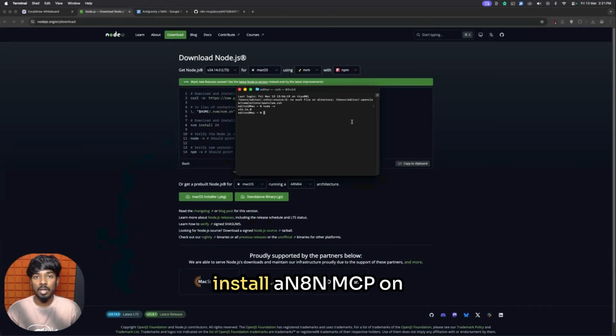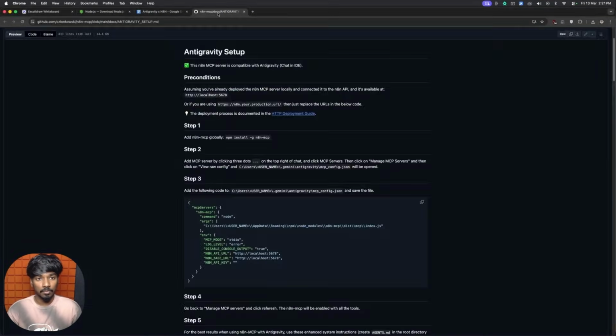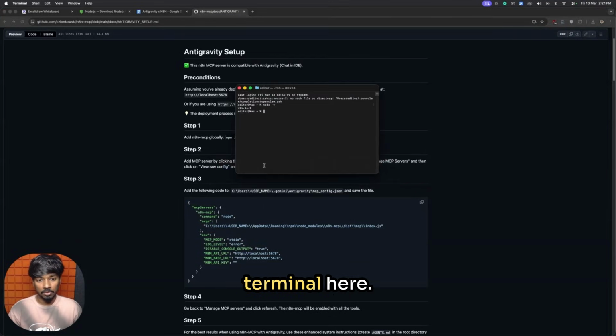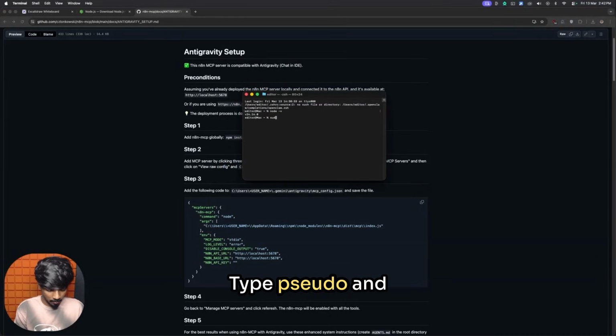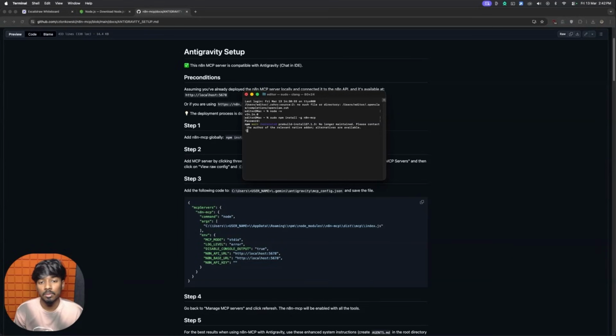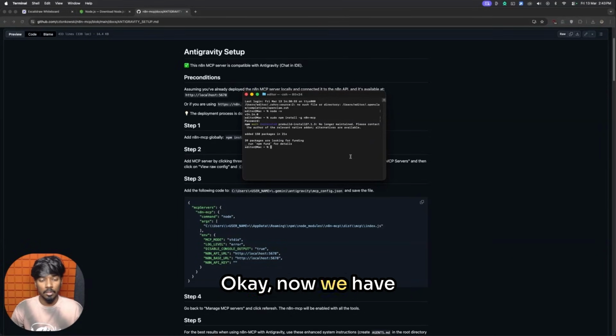Now we need to install n8n MCP on your local machine. To install that, go to this link. Again, the link will be available in the description. Once you are on the page, just copy this command and open your terminal. Here type sudo and paste the command. Hit enter. It will ask you for a password and it will start installing the MCP server. Okay, now we have successfully installed the MCP server on our machine.